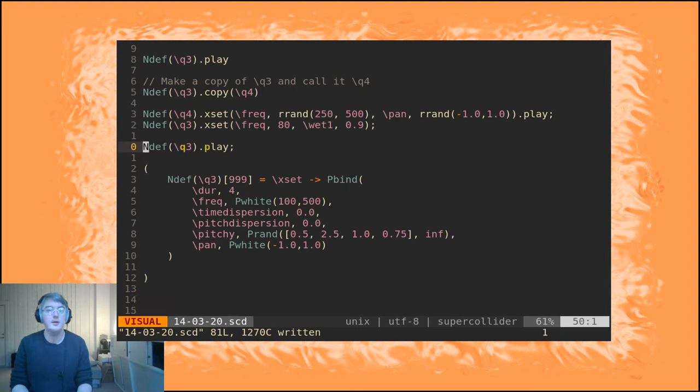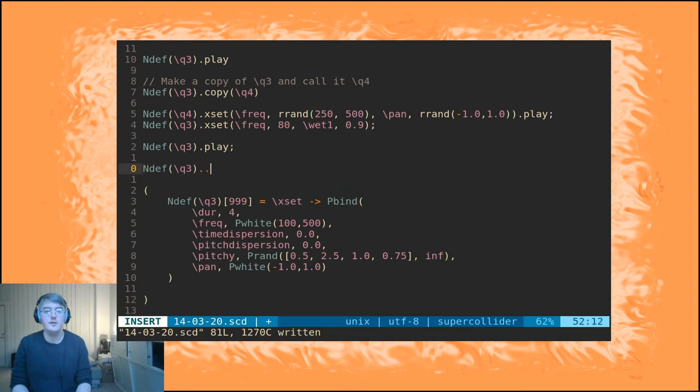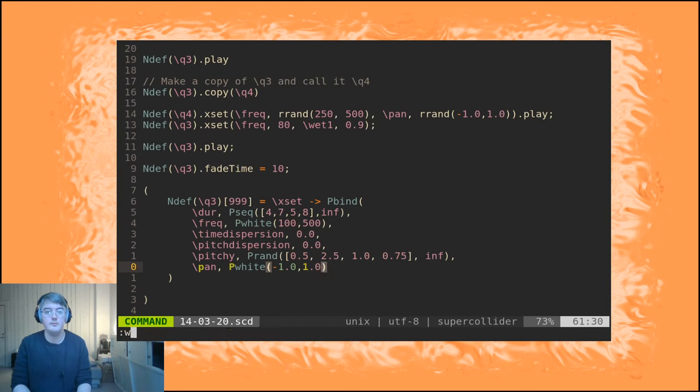Okay, and if I then go back here and say, let's change the fade time to something like 10, oof, and then change the duration here to a sequence. Just turn up the sound of SuperCollider a bit here.